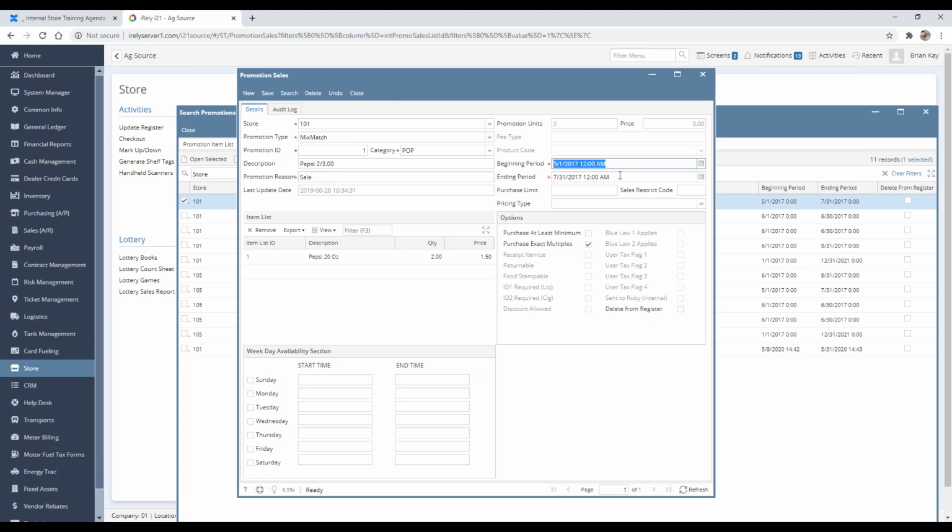So beginning period, this is how long this promotion goes on. We send these dates to the register, so it'll automatically turn off the promotion completely. In this case, it was through the 2017.